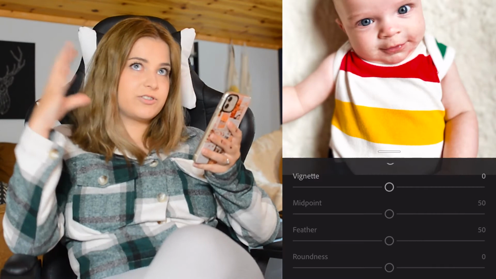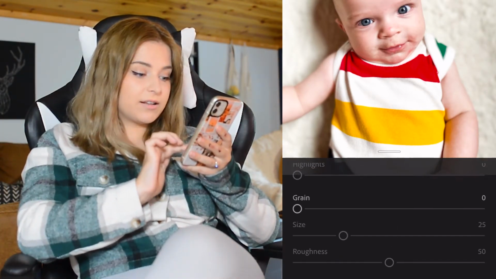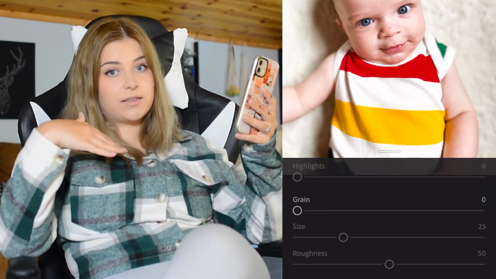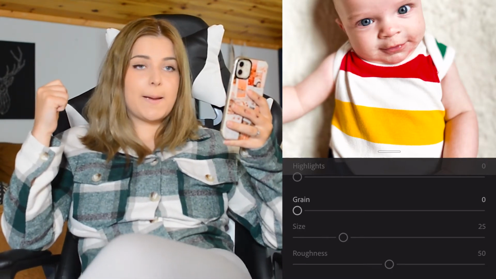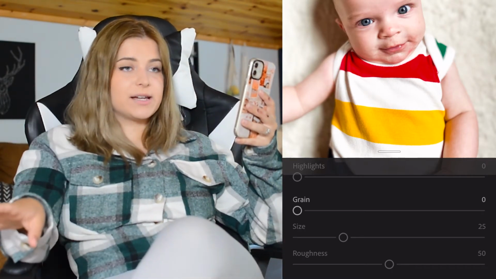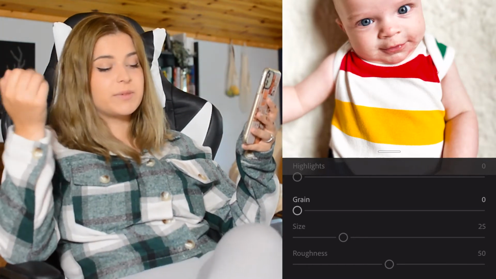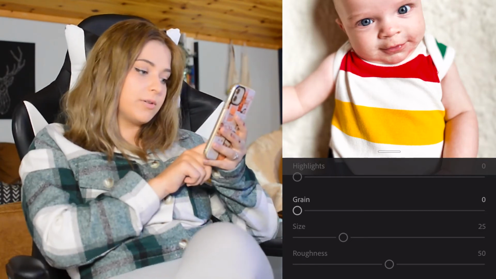Vignette is basically adding a white or black shadow that goes all around your photo. And then if you scroll down, you'll see grain. So grain is a fun one, I think. It makes your photos look like they were taken on a film camera. Now, not everybody wants that because it does take away from the image quality. However, some people like that look. I do in certain situations, not with a baby photo, but I will show you what it does.